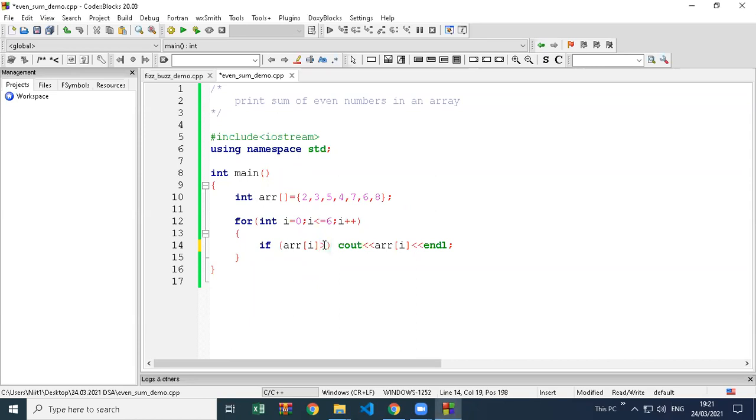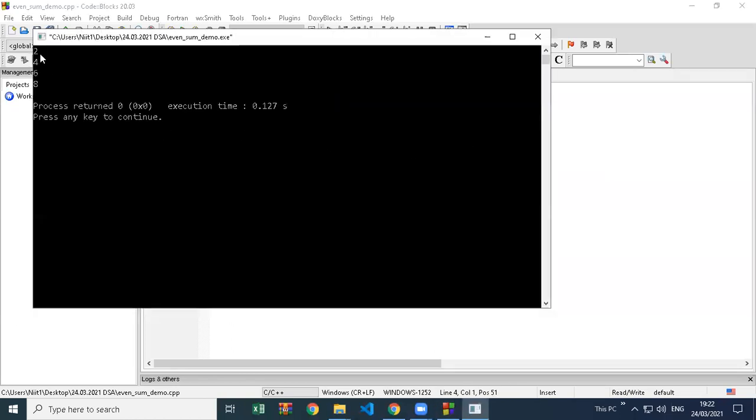Modulo sign for taking remainder, divide by 2 equal to 0. That's it. So if the number which we are printing is divisible by 2, then print it. So we just have to add this one line. If I execute this, see, it's only printing even numbers, 2 4 6 8.